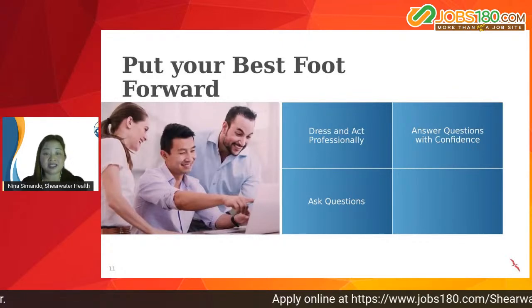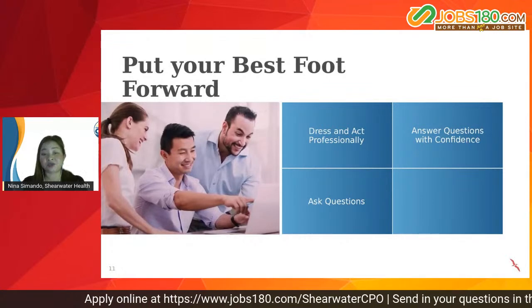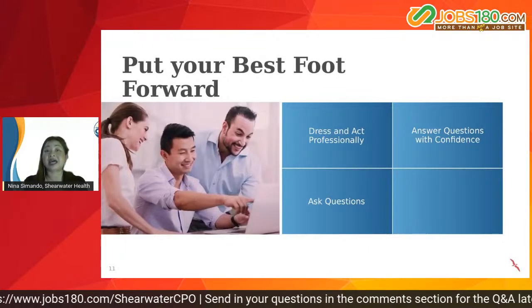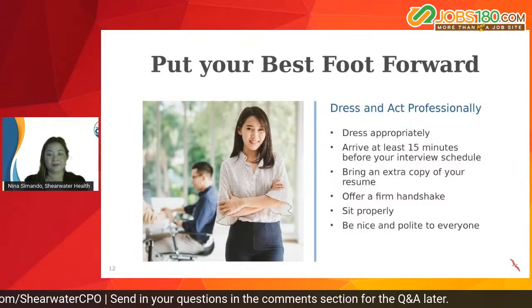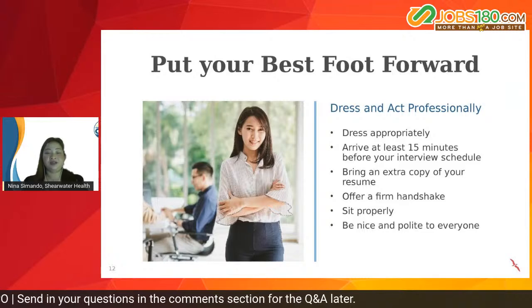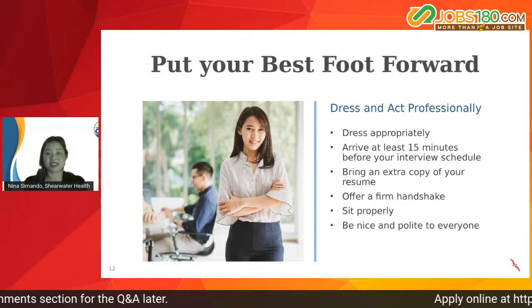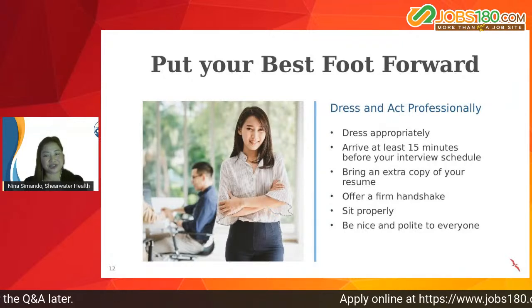So number one is you dress and act professionally, you answer questions with confidence, and make sure that you ask questions as well. Now, what do you do to dress and act professionally? Number one is dress appropriately. I know that this has been asked earlier.